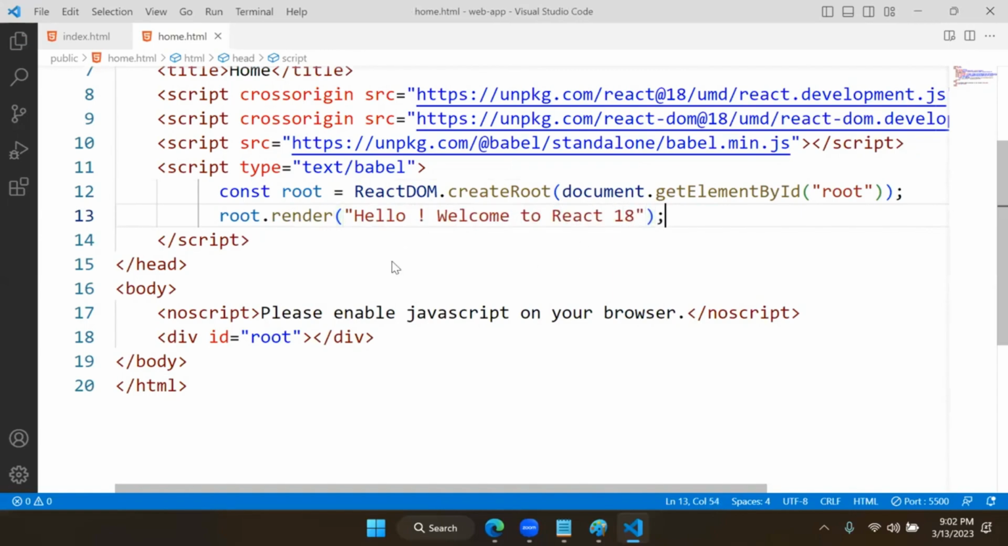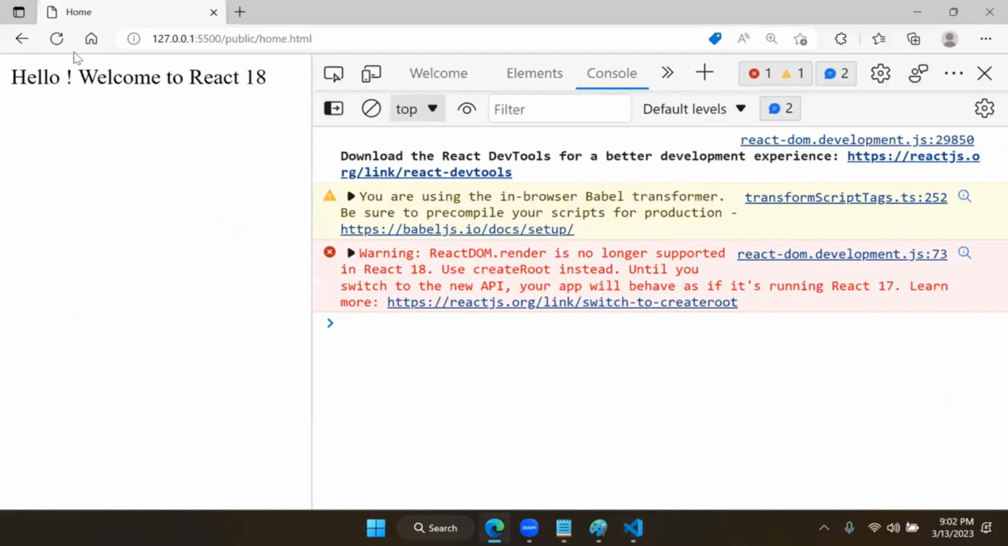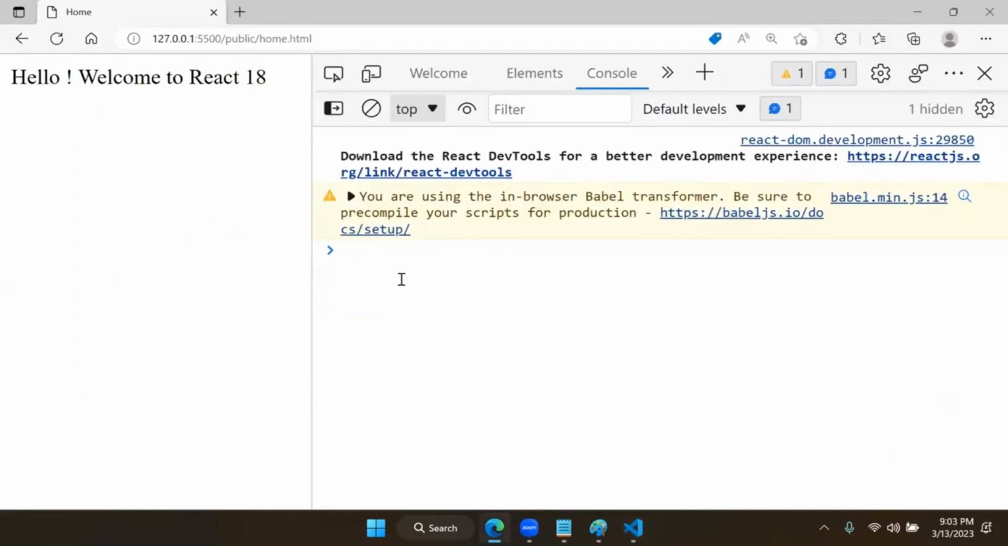This is the latest way of rendering. You can see there is no warning now. There is no error. That means this is working fine. This is the latest. From React 18 onwards, this is how it is.